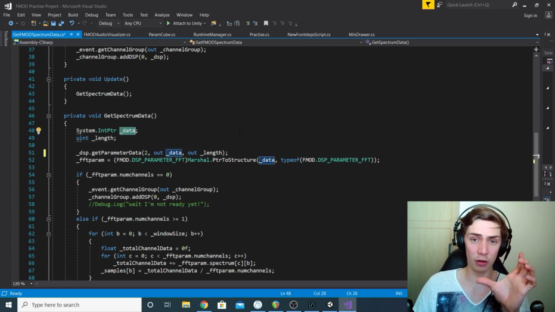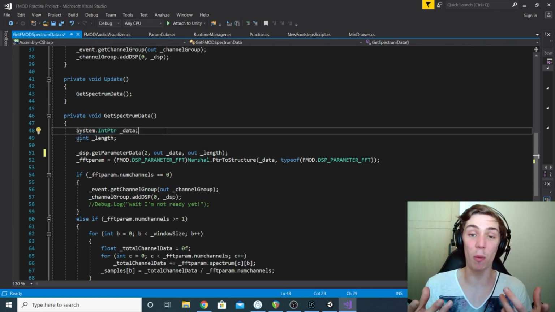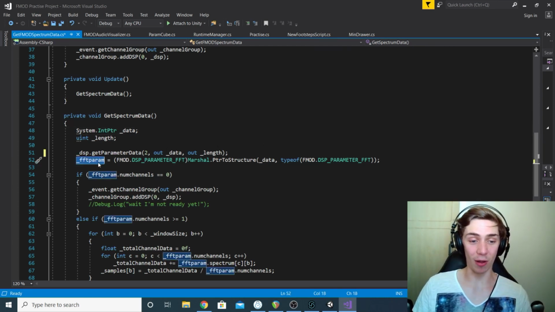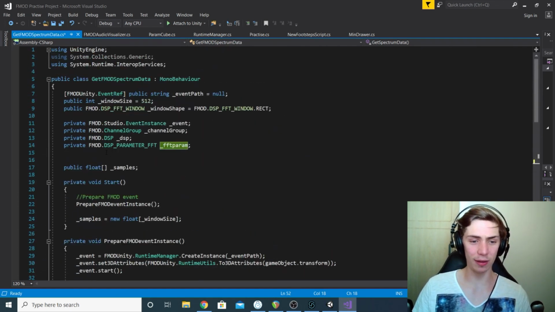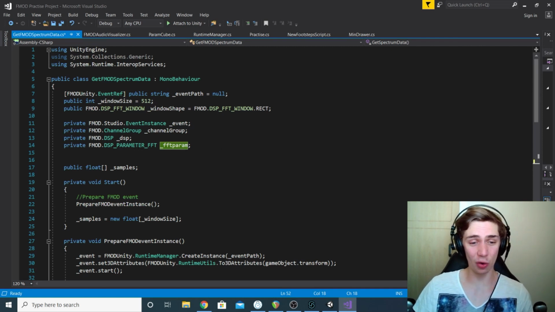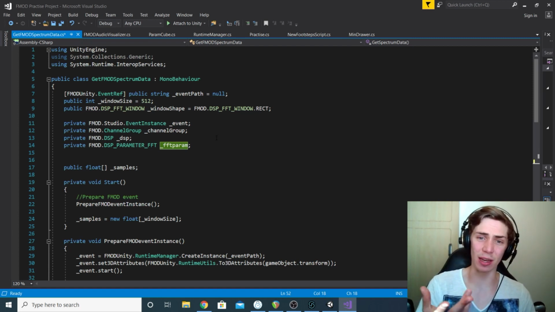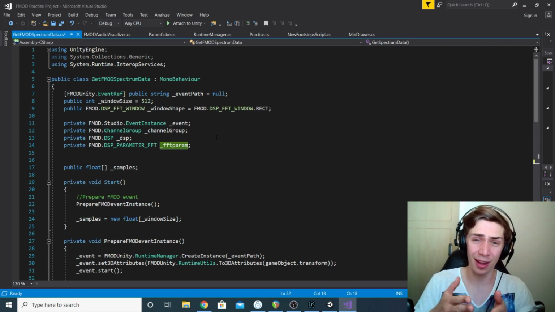Okay, so basically, the spectrum data is stored inside of our data variable. But like I said earlier, the data type, which is this here, is no good to us really. This is pretty much raw data and it's inconceivable. What we need is to convert it into a format that we can use, a data type that we can use. Now, underneath the get parameter line, we have a variable called FFT param, which if I scroll up, we can see the data type for it is DSP underscore parameter underscore FFT. Now, what we need to do is take that data and store it inside of this variable. The reason why is because we can then use this variable to access particular parts of that data. So for example, that data within it contains information such as the number of channels that our audio is flowing through.